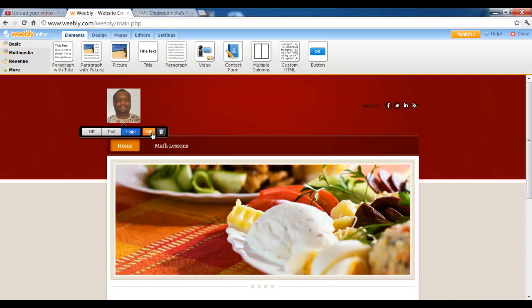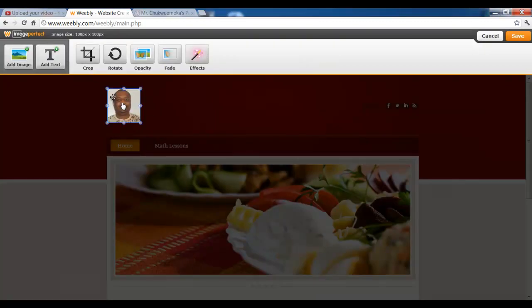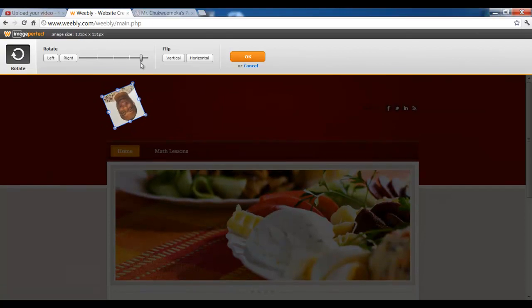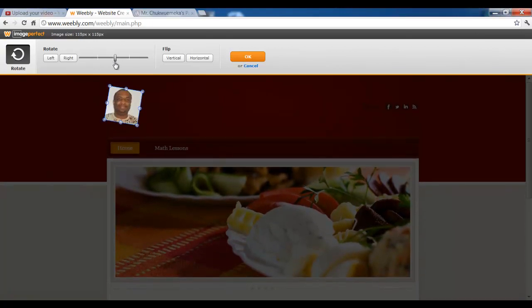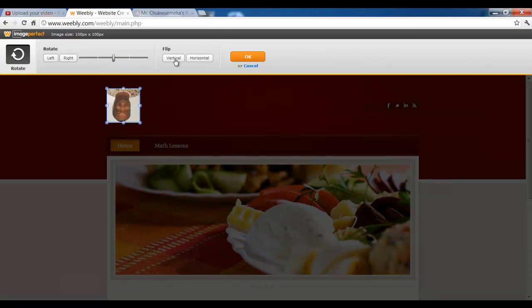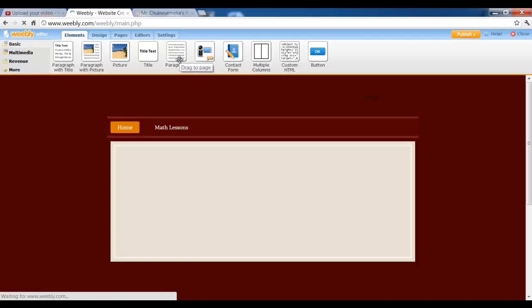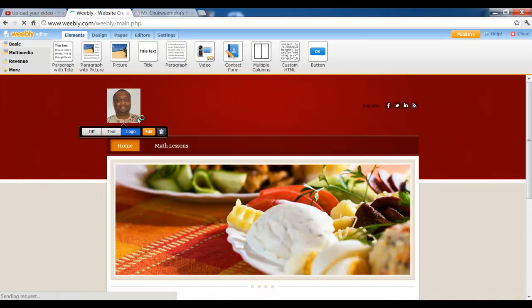We can click on edit to edit the logo if we want to. We can add image, we can add text, we can crop, we can rotate any way we like. We can also flip vertical or flip horizontal. You see how it is? You can keep flipping until you get what you want. After flipping it, you can click OK, or you can go back.